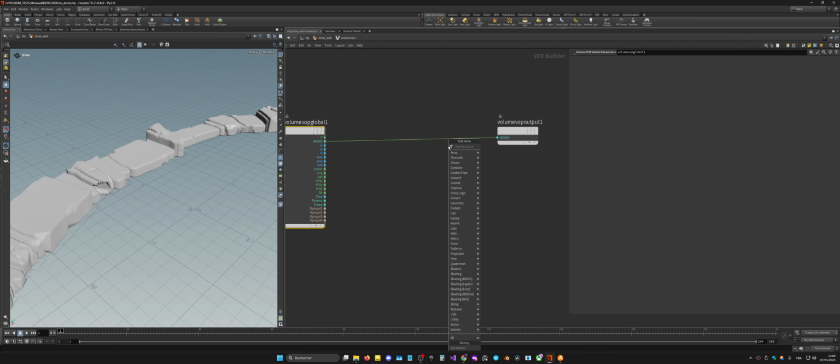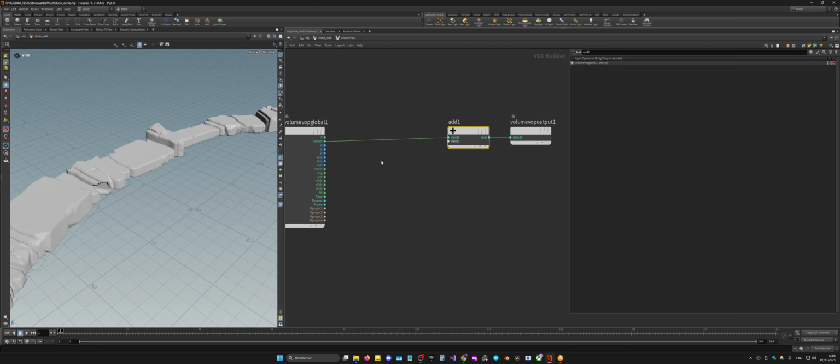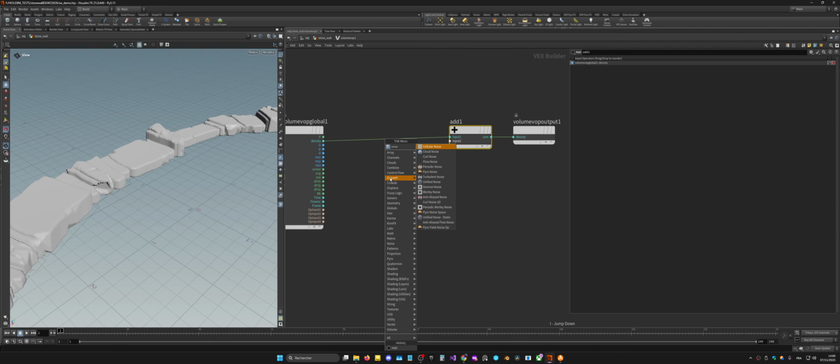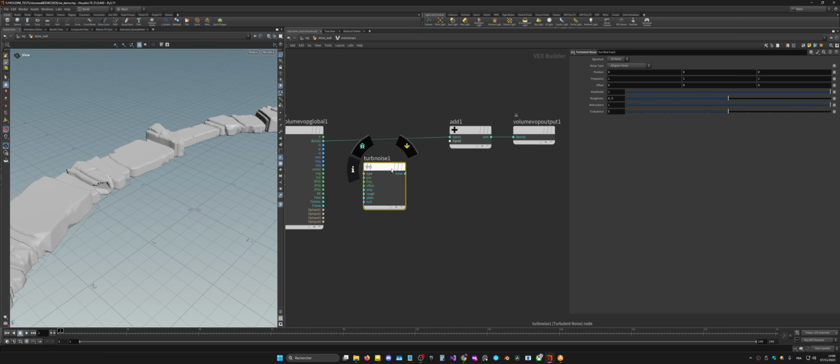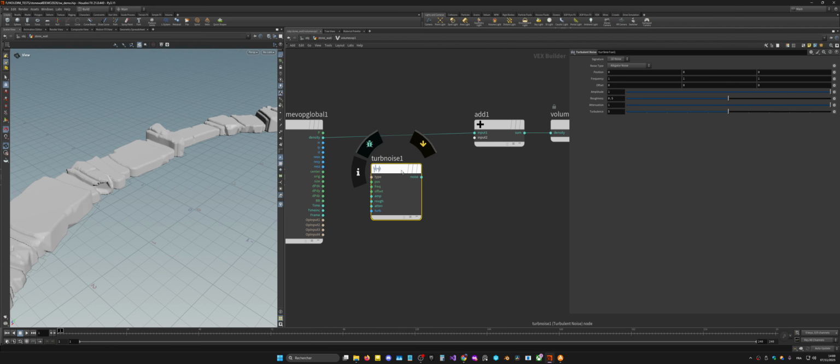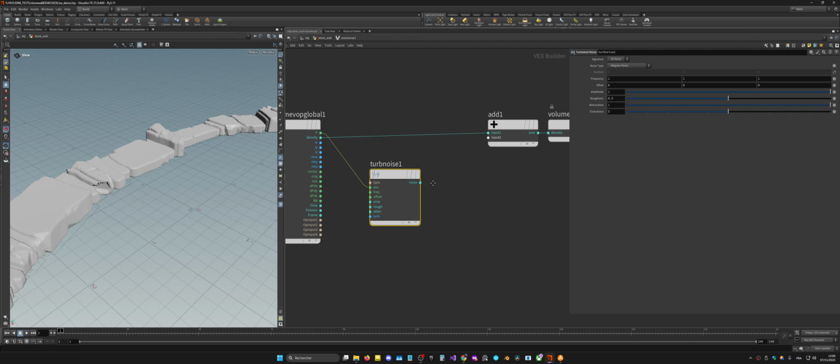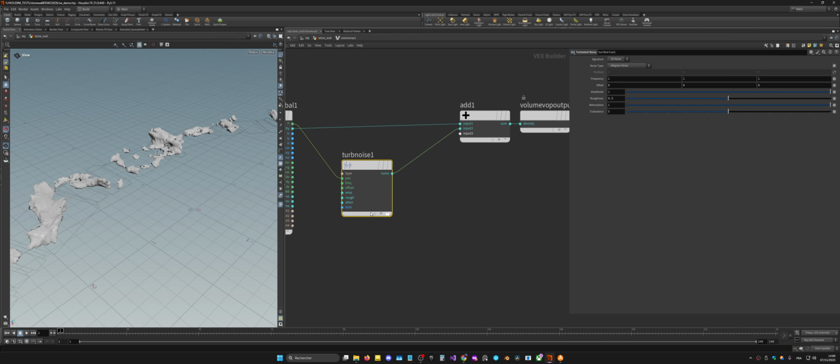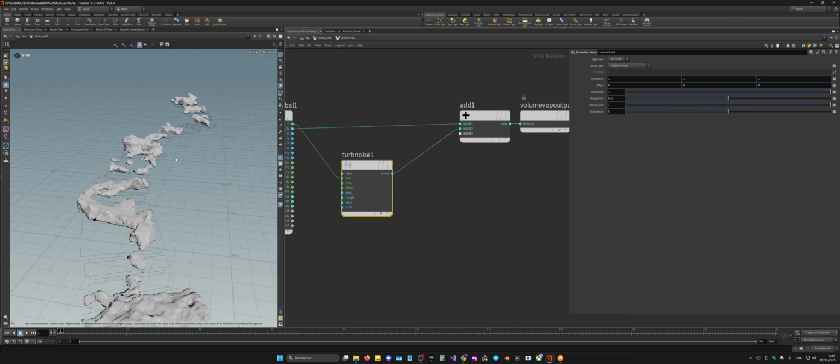I will add to the density a noise. Whoops, sorry, noise. You can take whatever you want. I can take the periodic and turbulent and whatever noise you want, function of what you need. So the turbulent noise needs the position, and that's all. The noise will be added to my structure.